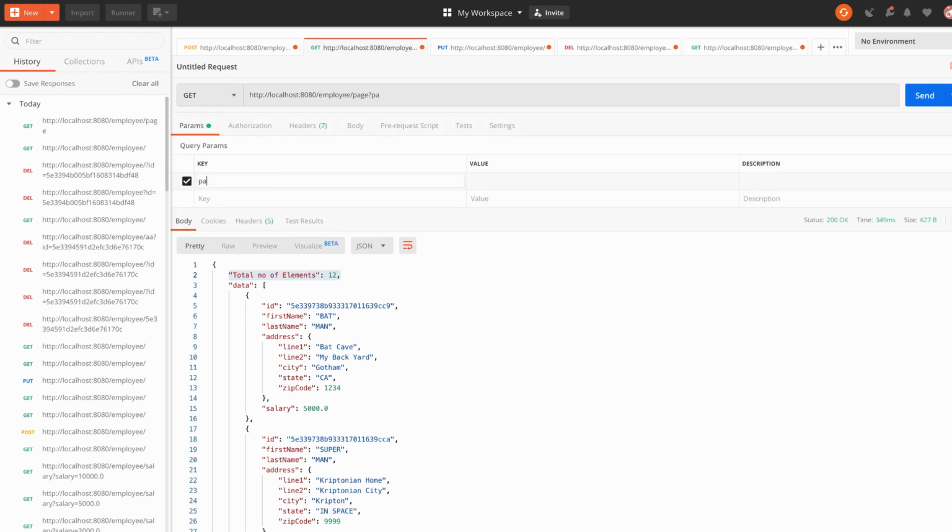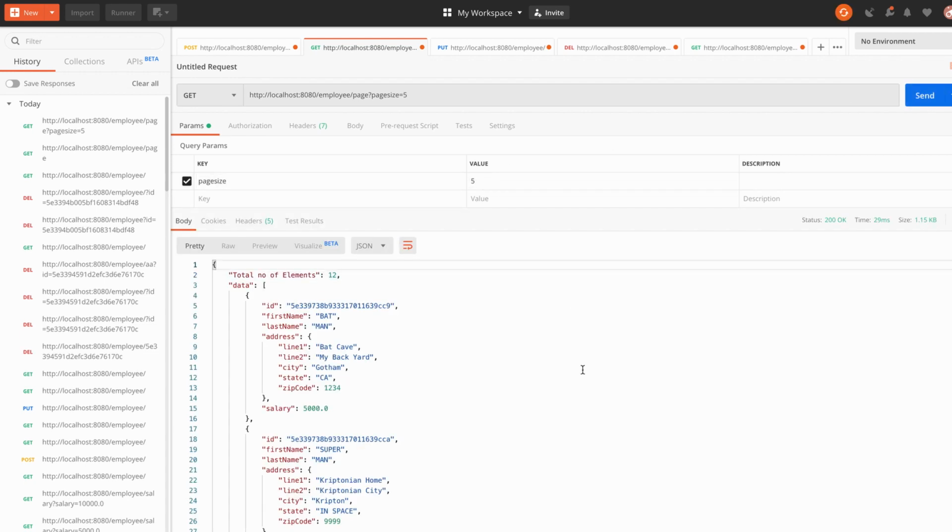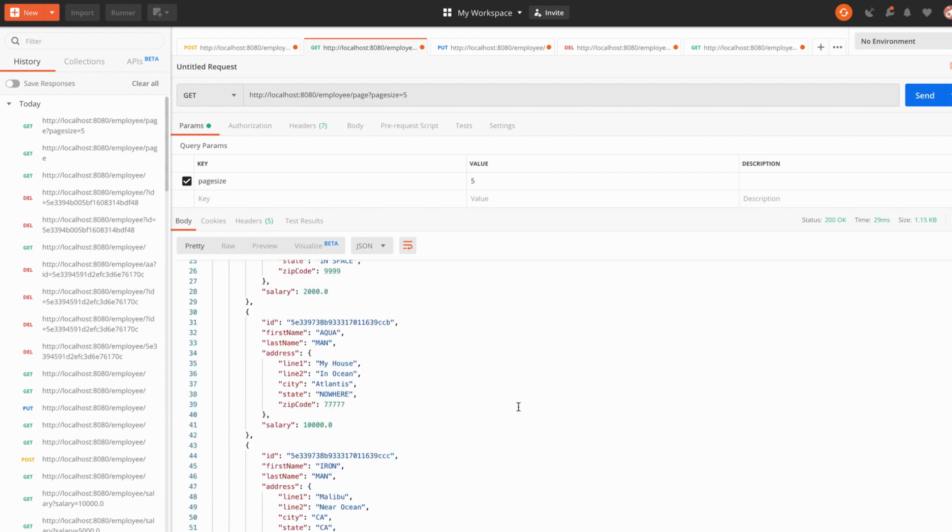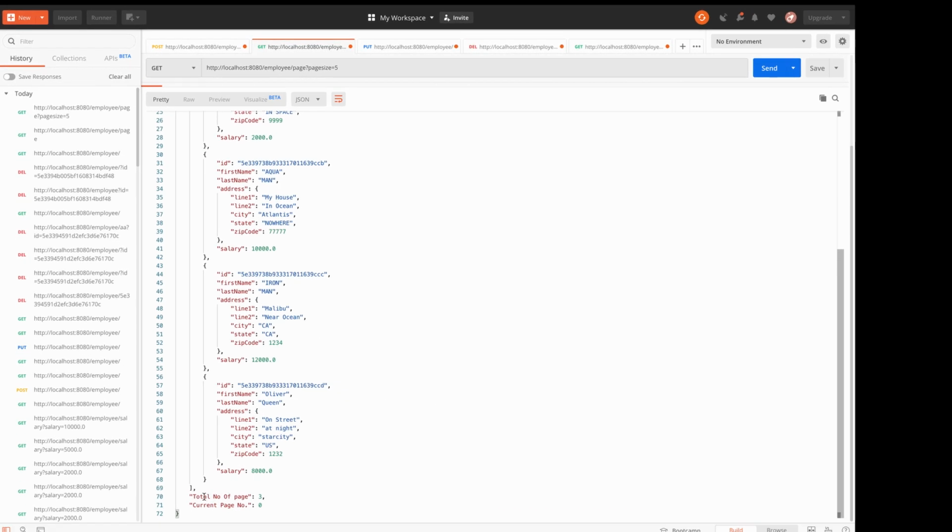So here if I do page size equal to, let's say, 5, and if I hit send, then we will get 5 elements in total, but we will have a total number of pages of 3. The reason this is 3 is because it will start with 0, then 1 and 2. Okay, so we have a total of 3 pages where 5 and 2 elements will be there. So that's how we can use pageable and sorting together, and we can create dynamic APIs.